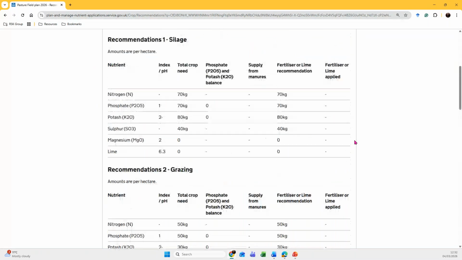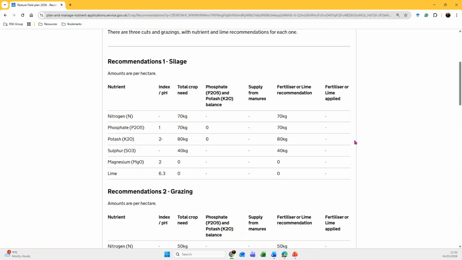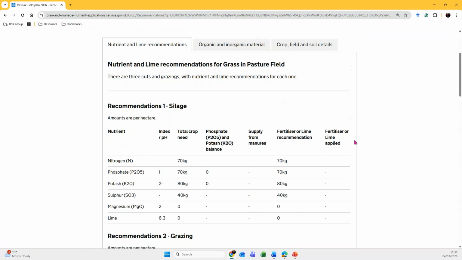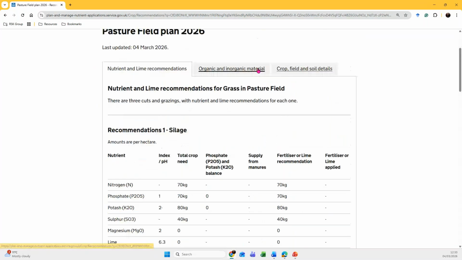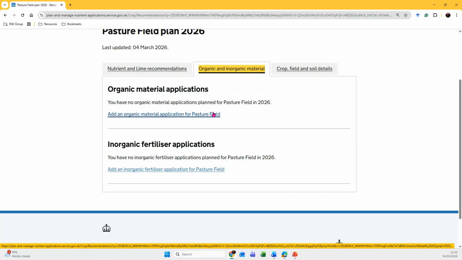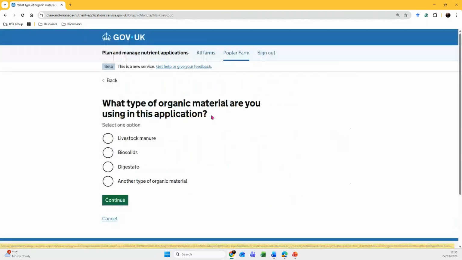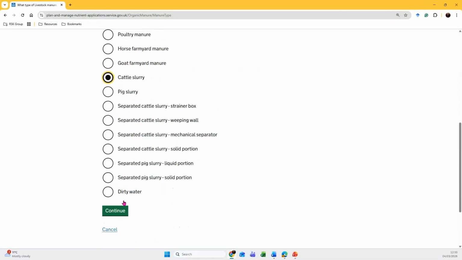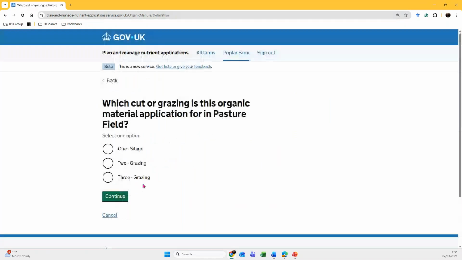Okay, so for this field, we're just going to demonstrate adding an organic material. So we're going to add a cattle slurry application to pasture field. So cattle slurry, it's a livestock manure, and we'll select cattle slurry from the list. Then we get asked which cattle grazing it is for. So we're going to apply this before first cut, so we'll say first one.